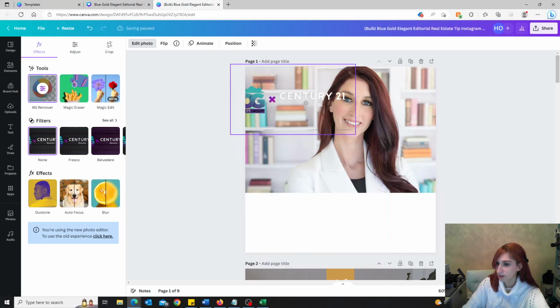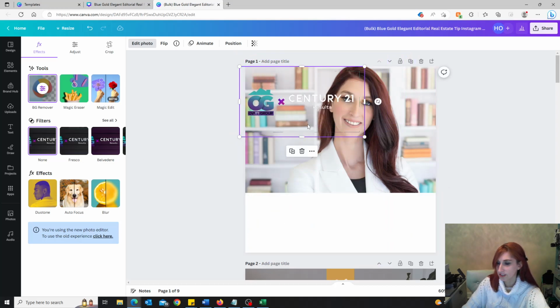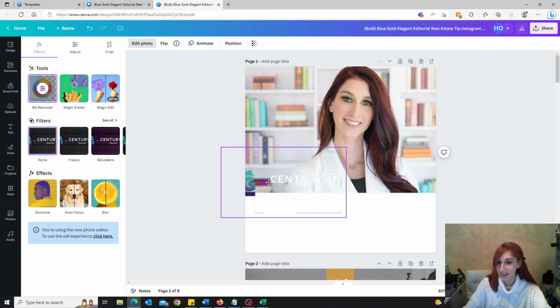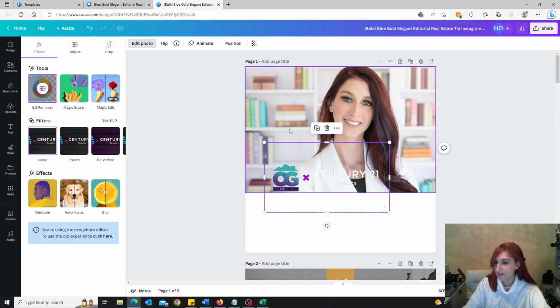See, because now C21 shows up. So it will remove your backgrounds out of things if you don't necessarily want that and you just want to put only your logo. But you may have your logo attached to your business card and you can't pull it out and you're unsure how to do it. So that's another way to pull your backgrounds out.